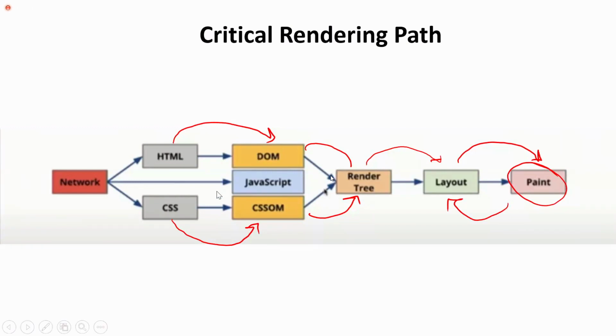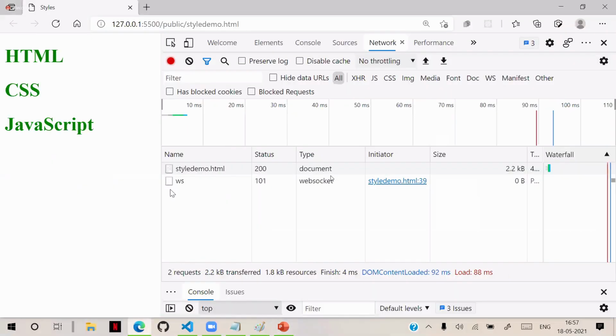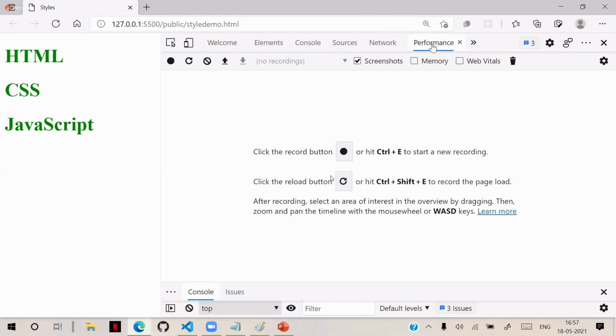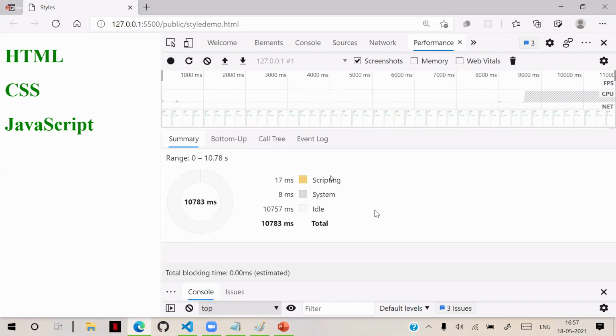For example, you can see that also. Suppose you have this inspect. What you do is you go to the performance category in inspect, where there is a record button. You click on that record button and it starts profiling. Wait for 10 seconds minimum to complete the profile and then stop. You can keep more time also. Ten seconds is enough for this page currently.